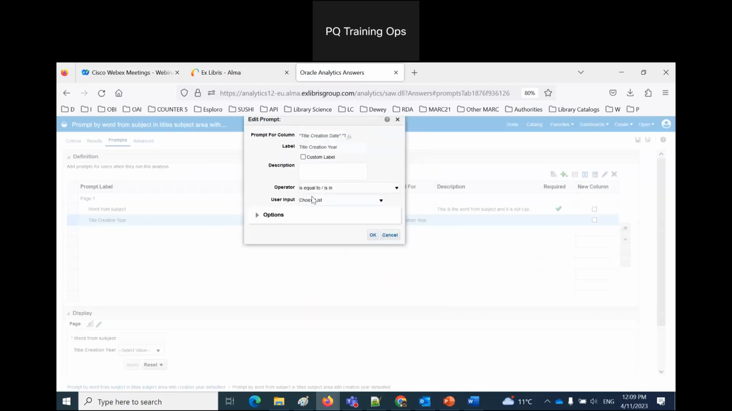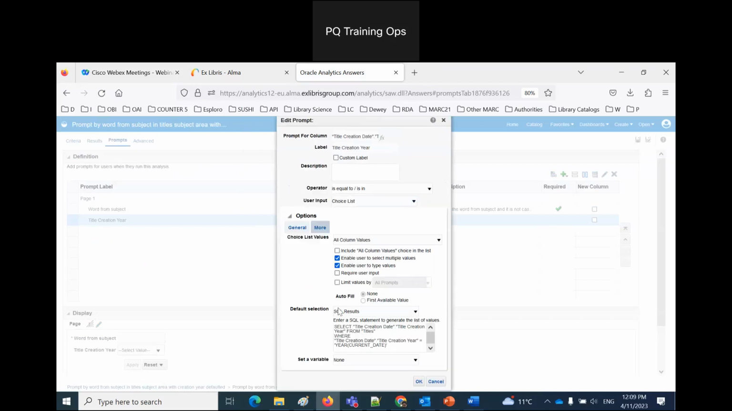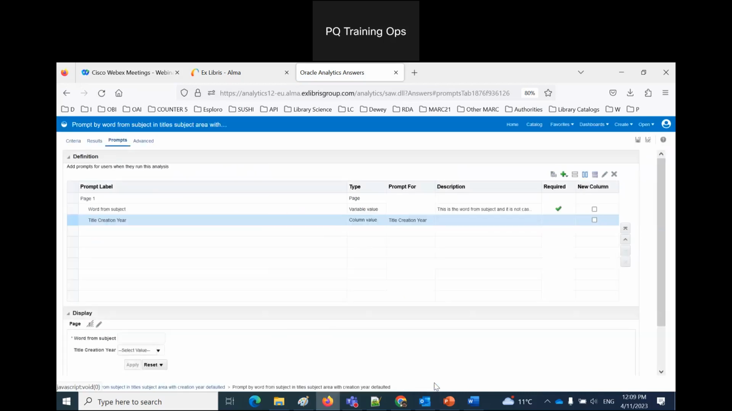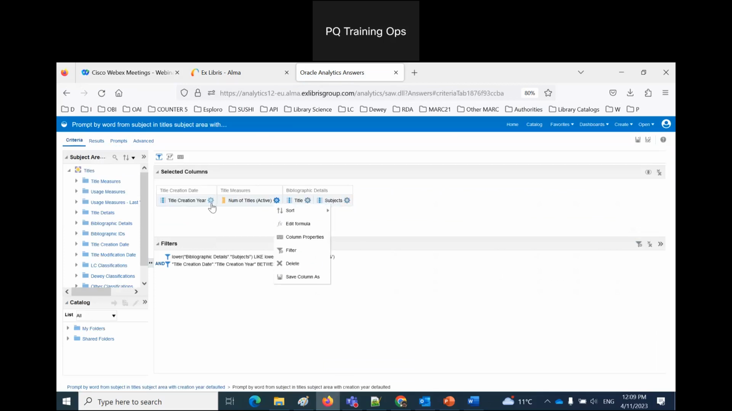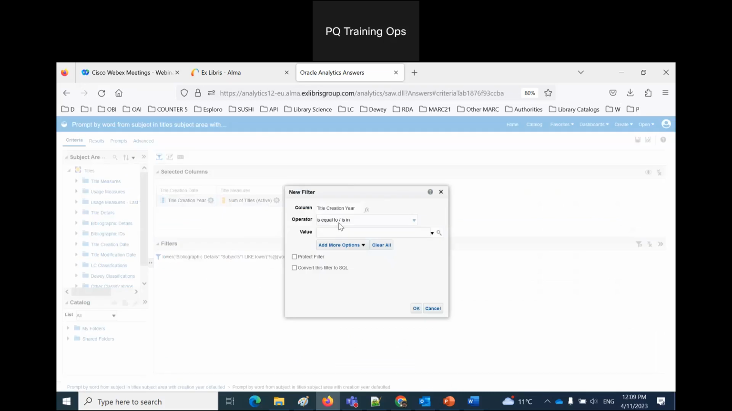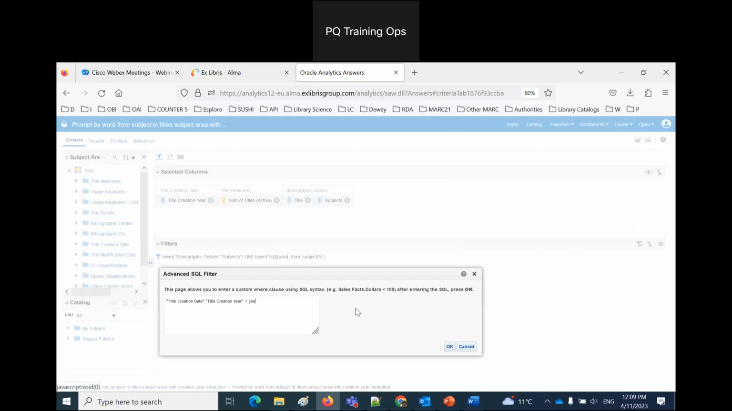So we're going to say options is equal to is in options default selection select title creation year from titles where title creation year equals year of the current date. Let's do it this way. Let's say I want here criteria, the year, filter. Oh, maybe because I got this in here already. Filter, title creation year is equal to is in year of the current date. Okay, we'll leave it like that for now.